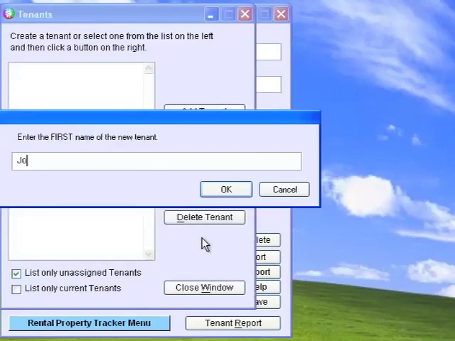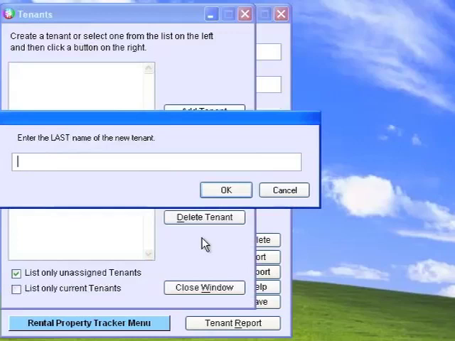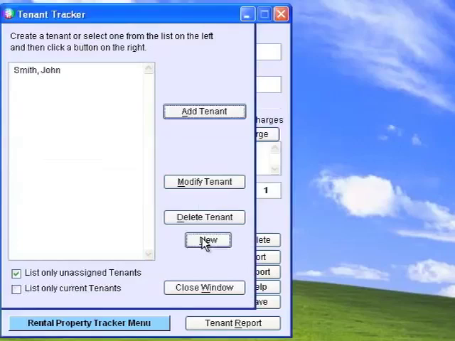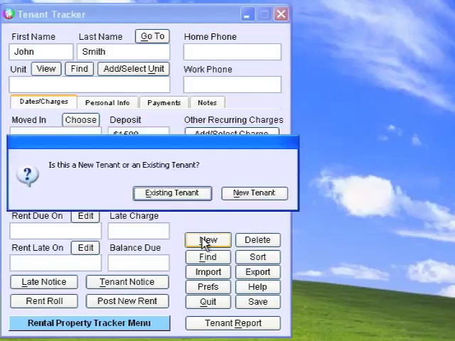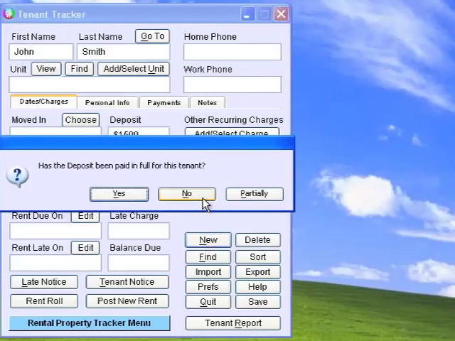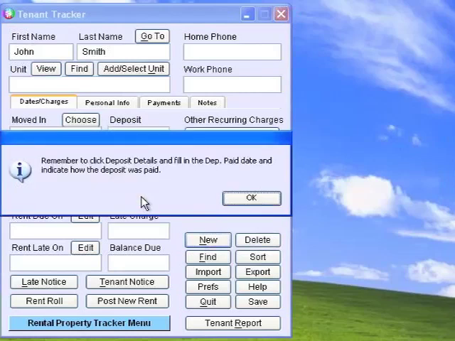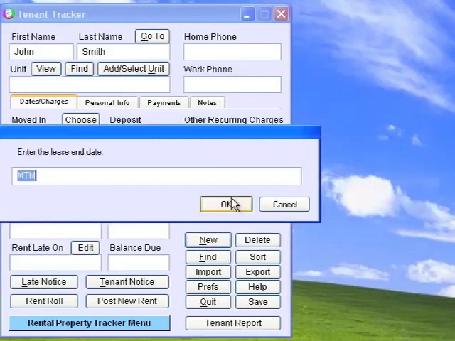You will be asked for a first name, last name, rent amount, deposit amount, if this is a new or existing tenant, and if the deposit has been paid. If you click Yes, you will be reminded to fill in the Deposit Details section. Next, enter the lease end date. You can enter an actual date or MTM for month-to-month rentals.